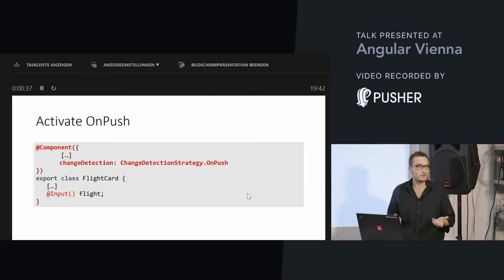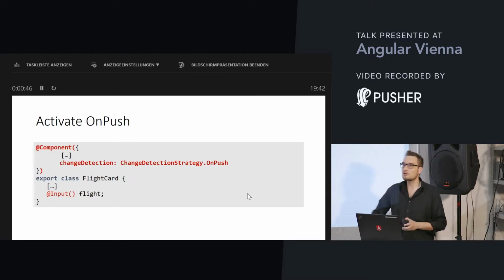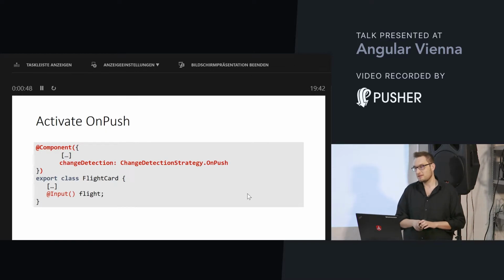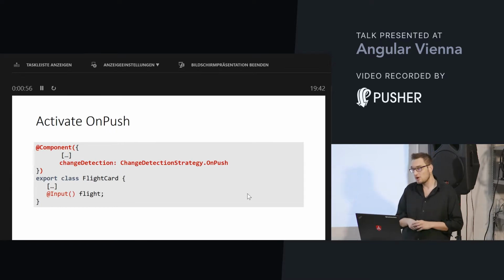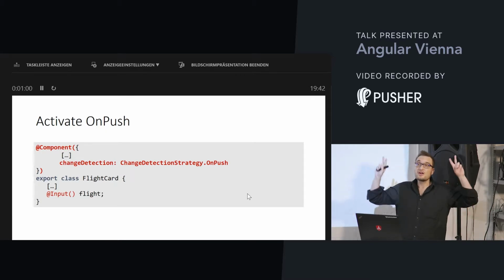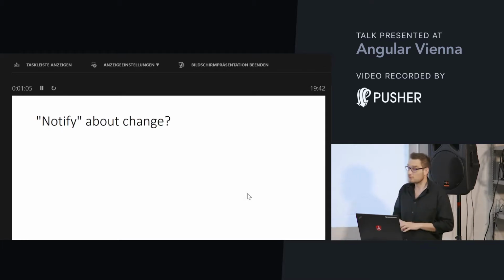This is the easiest part of this. You just have to set change detection to the strategy OnPush. When you're using this, then Angular locks down the component, and then Angular is just skipping this component for change detection. Now, of course, the question arises, what do we need to do to notify Angular about a change within these locked down components? And there are two answers for this.